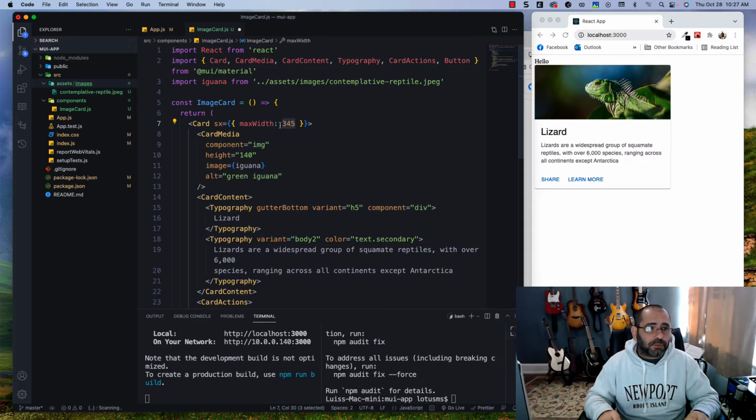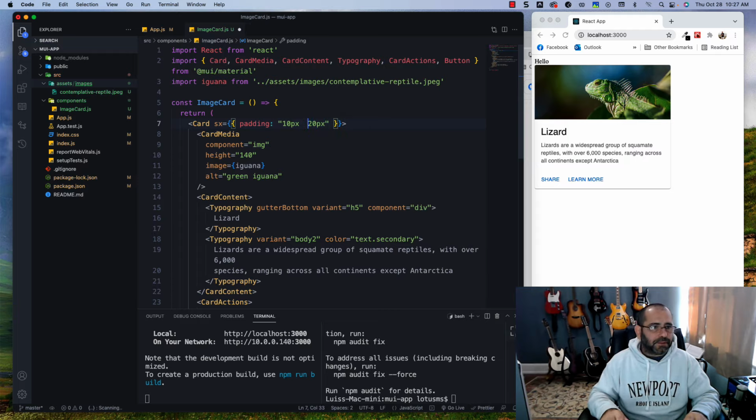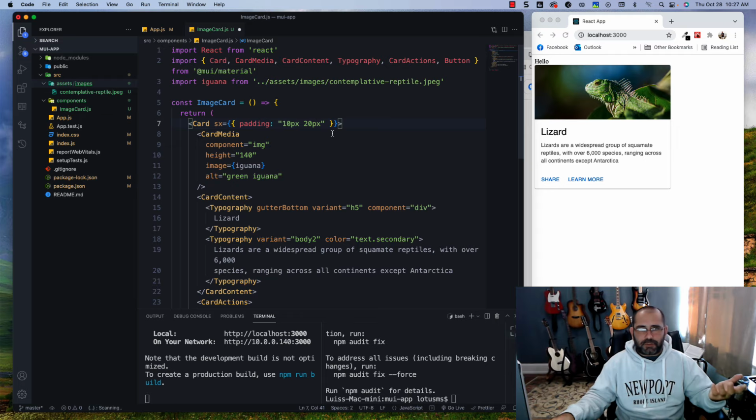But say for example you're going to add a padding, and the padding is going to have two different measures, like 10 pixels by 20 pixels. You can't do this, okay? You can't do that. If you're going to break that down like this, then you actually have to turn it into a string and put 10 pixels and 20 pixels. Then you actually have to do it this way, okay?